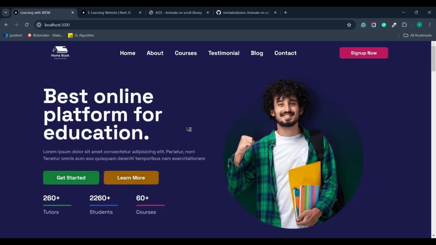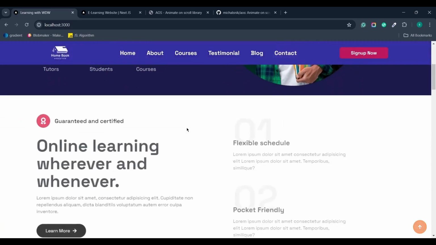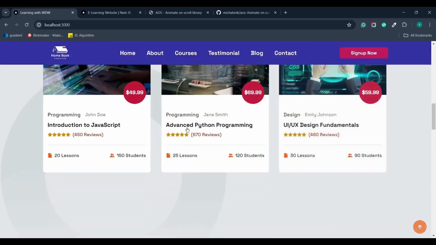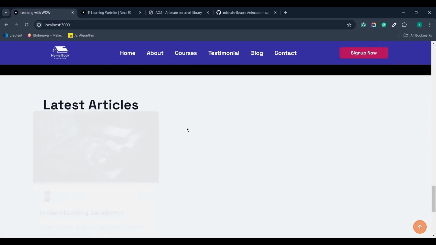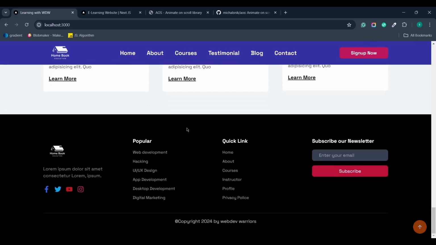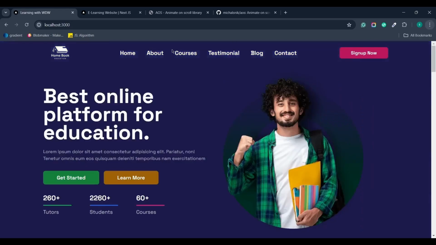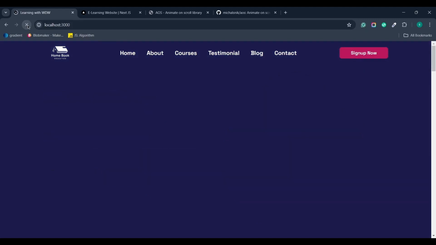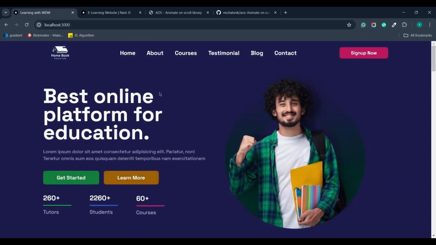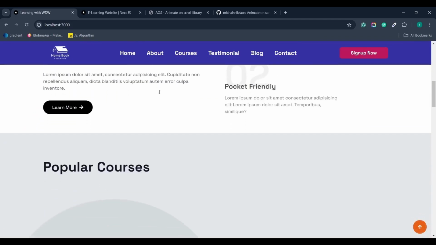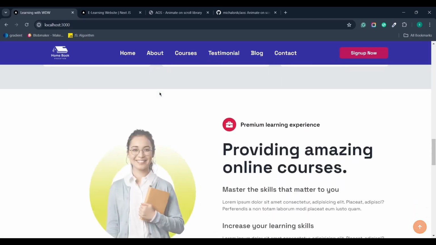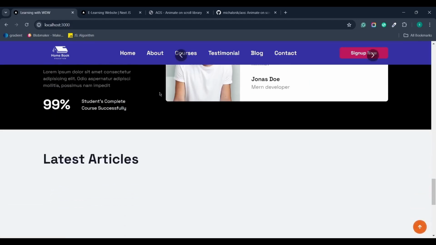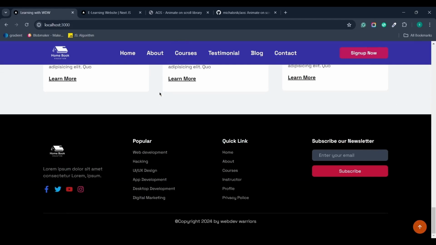Now if I hit save and reload the page again, we have the initial animation, about section animation, course animation, then this feature animation, and finally we have the article animation. So everything works perfectly and all our animation looks very nice now. If I show you one more time, you can see how beautiful and premium it looks because of this animation, and it will attract the user more. So our animation is completed.